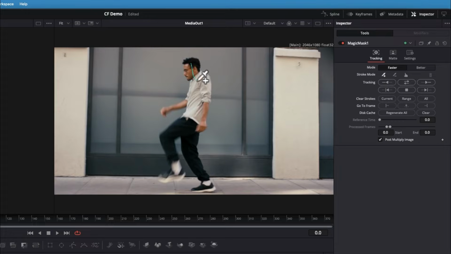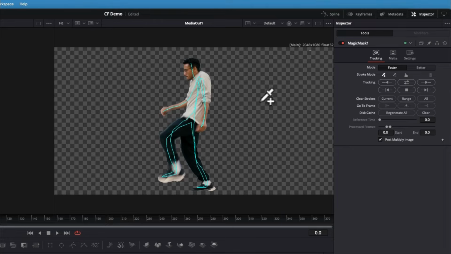Next, start drawing a rough selection around your subject here. It does not have to be perfect because DaVinci is going to do a great job of the selection for us. Once you've done the selection, just let go of your mouse and then DaVinci is going to process that and essentially remove the background of the video here.